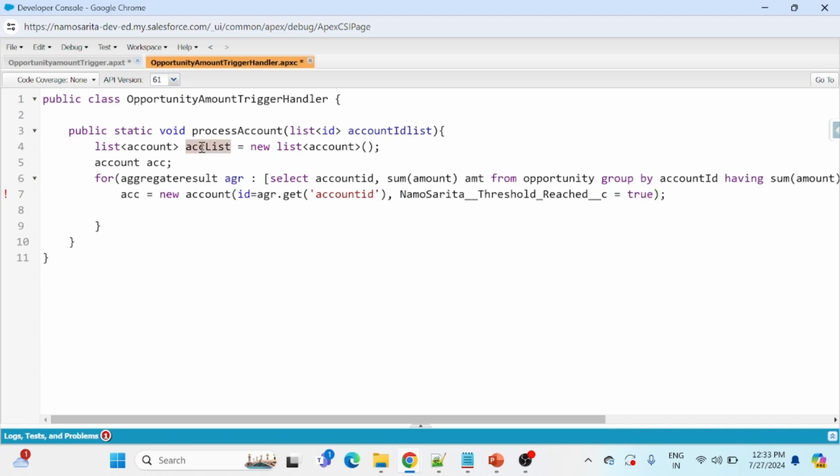And then I'll use ACC list dot add ACC, and then I'll do database dot update ACC list comma false. I'm using database dot update so that I can do a partial update. If any record in the list does not match the criteria and throws an error, only that record will be dropped and the other records will get updated. So that's why I'm using database dot update here.